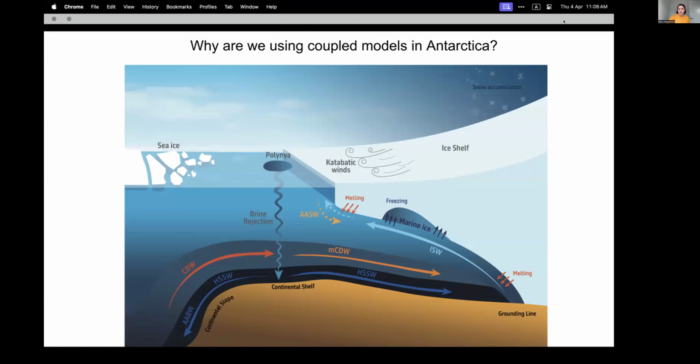So we are using coupled models, and they're quite complex. And the question that Alex posed to me is, why are you even using coupled models in Antarctica? For those who don't really work there, it's an interface between atmosphere, ocean, ice shelf, sea ice, and then the cavity is the interface between ice shelf and ocean and the bathymetry. So there are lots of processes that all depend on one another.